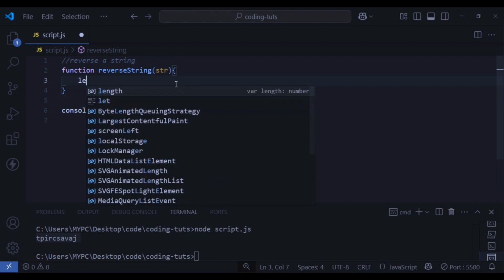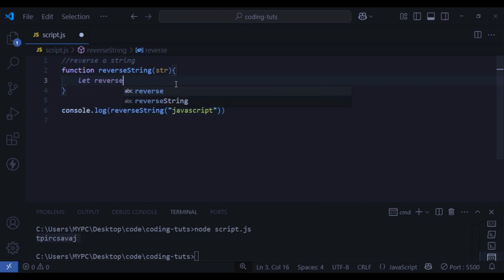Okay, so we first create a local reference variable called reversed. You can name it anything. Now think about it: strings are immutable, right? But we can certainly loop over them. So if we wanted to iterate over this string in JavaScript, how would we iterate? We would use a loop.